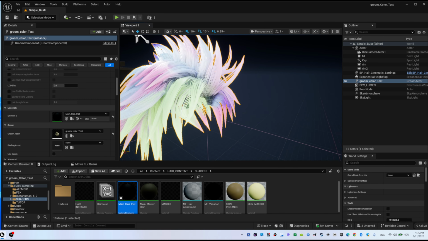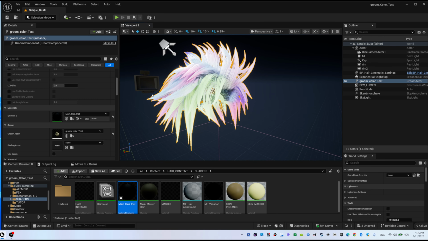As you can see, all the colors have transferred perfectly, looking exactly as they did in Cinema 4D.